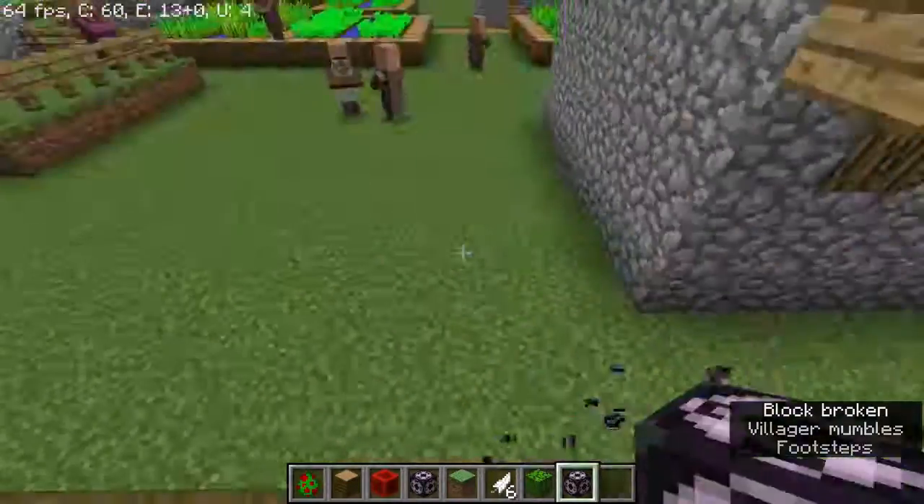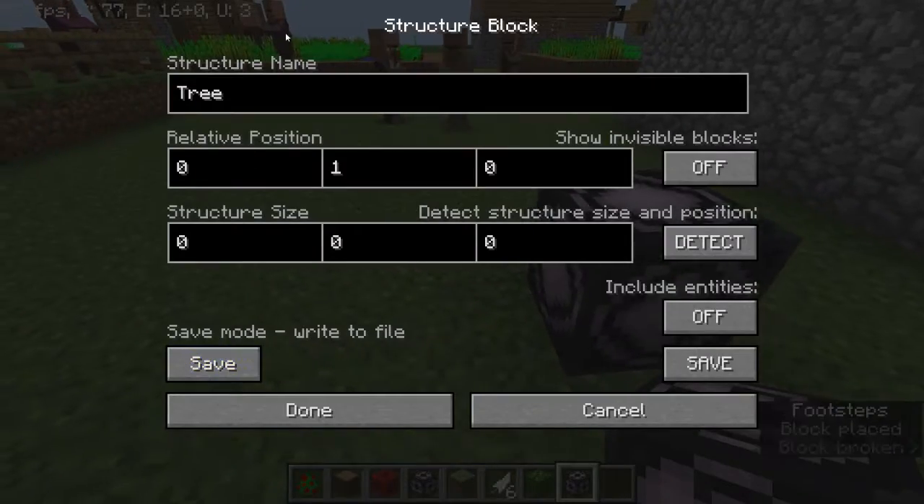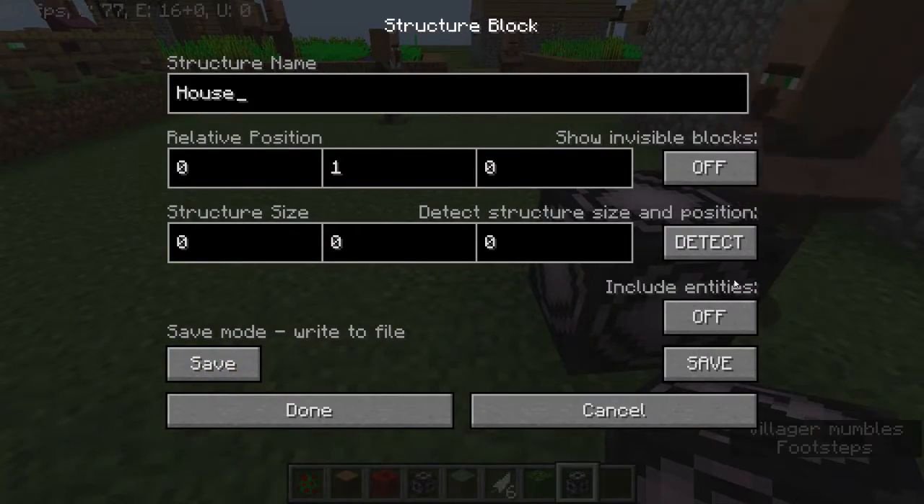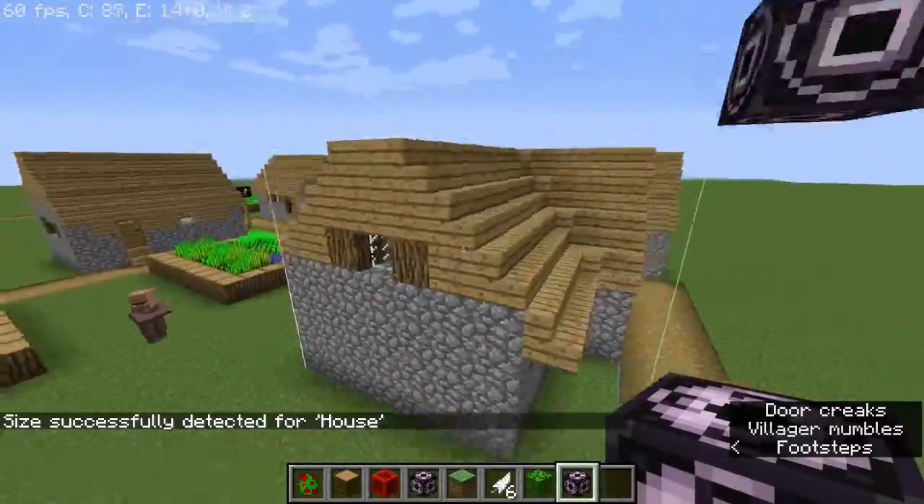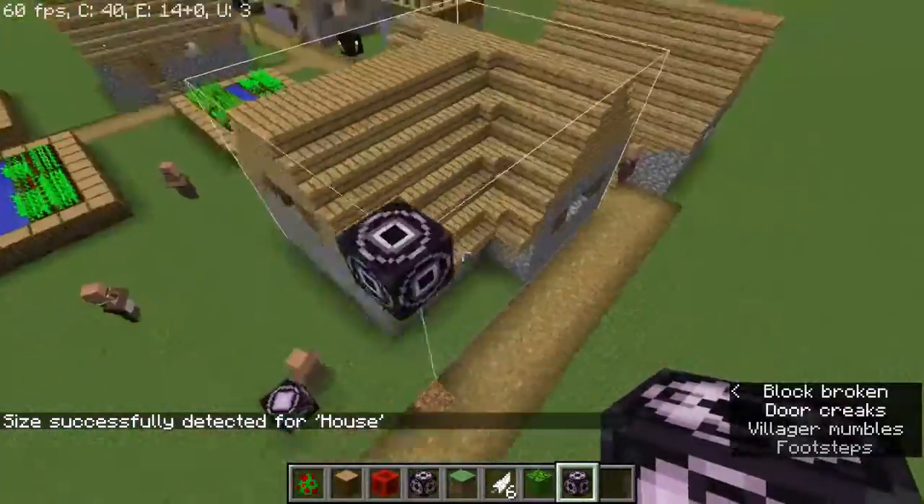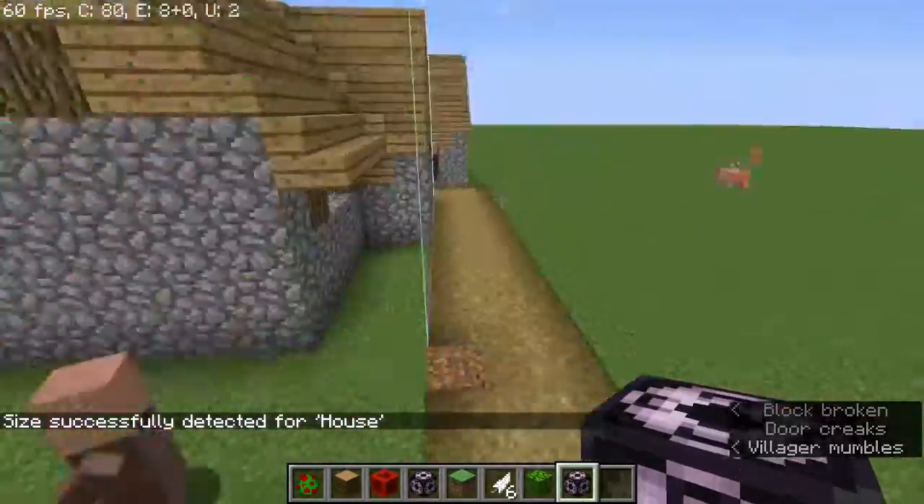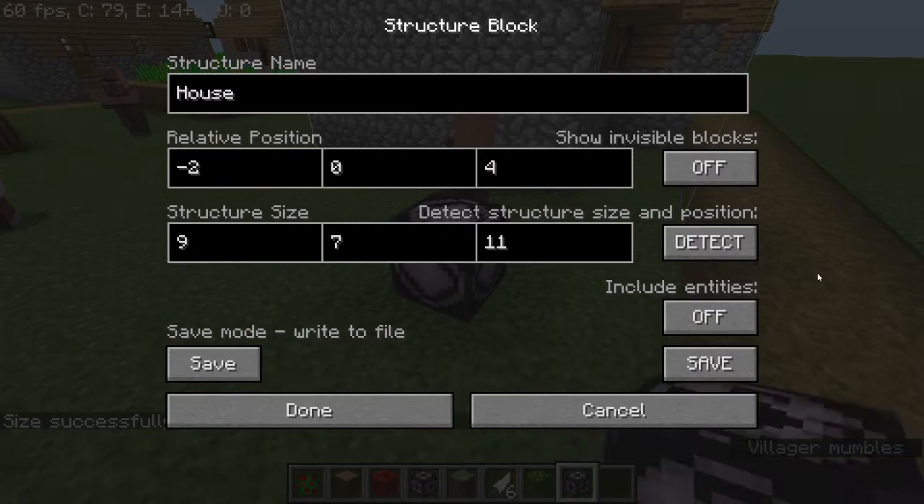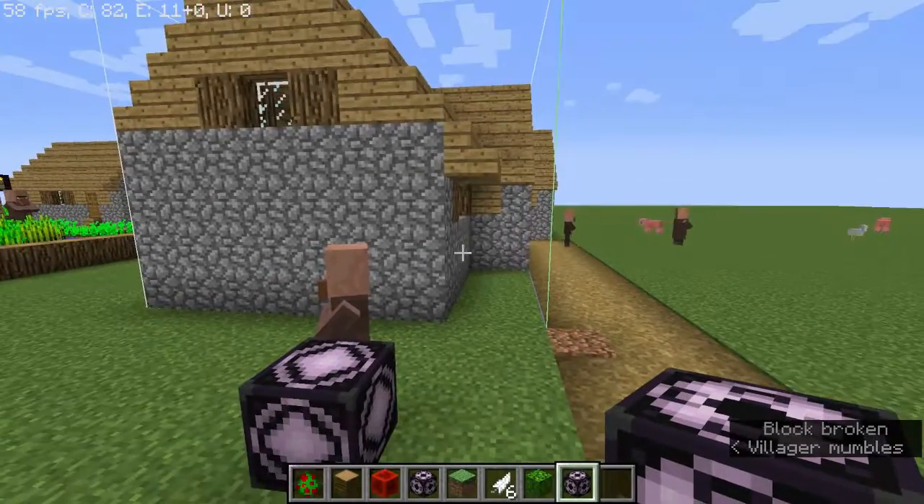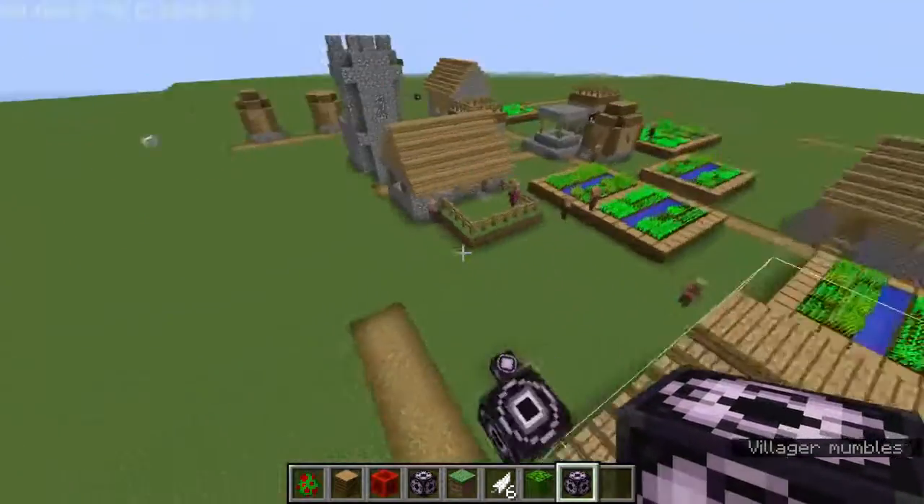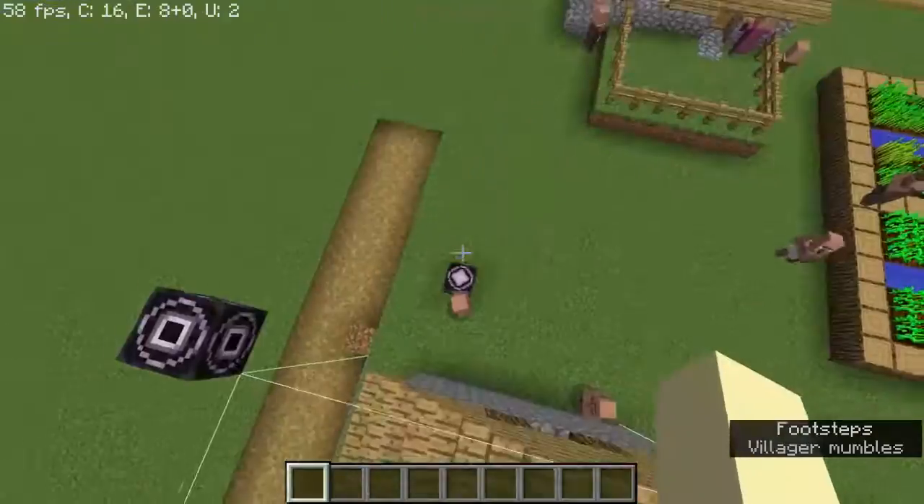Now what I'm going to do is add a save block. So save, and this one is going to be house. And if I click detect, the house is selected. Okay, yeah, I don't need that. You probably expect that. Now I don't really need the villagers in there, so let me just remove them. So you'll see it did it all. So now if I save, I can just put a villager house any time.